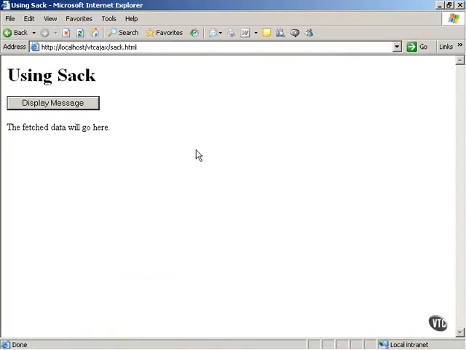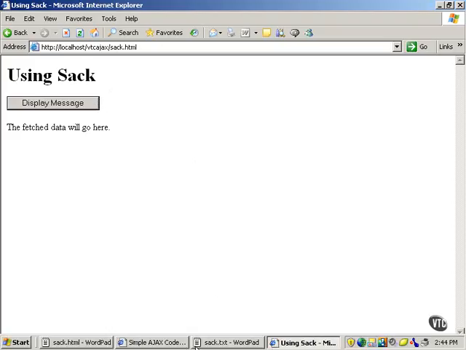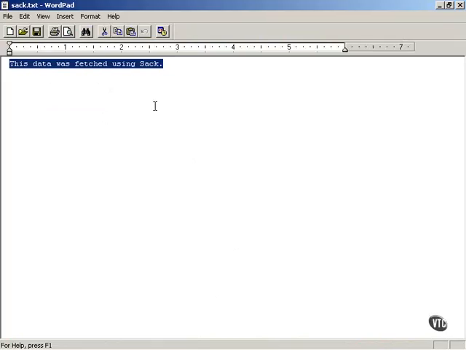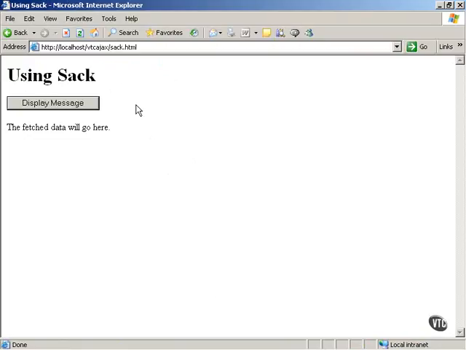What we do in this case is we're going to write a demonstration program using SAC. When the display message button is clicked, we're going to use SAC to download text from the web server. In this case, the text we're going to download is sac.text, which includes simply this text: This data was fetched using SAC. So we should see, when I click the display message button, that the fetched data will go here, will be replaced by the message inside sac.text.